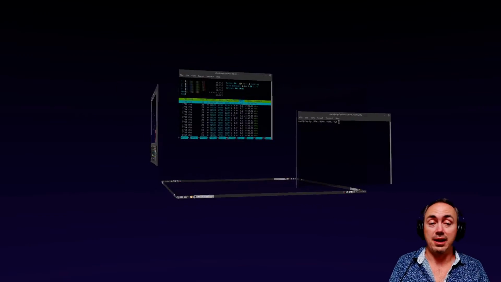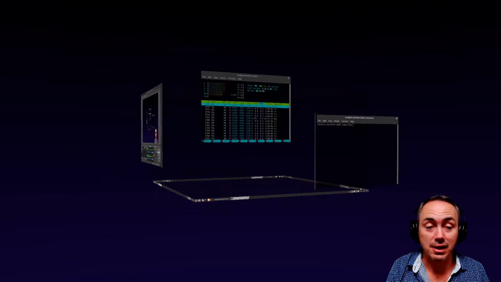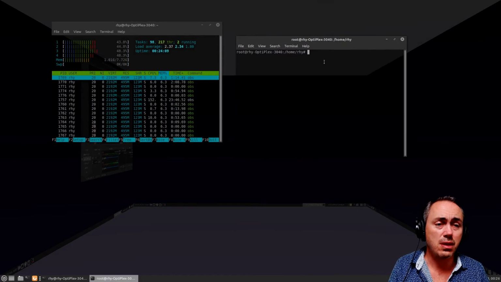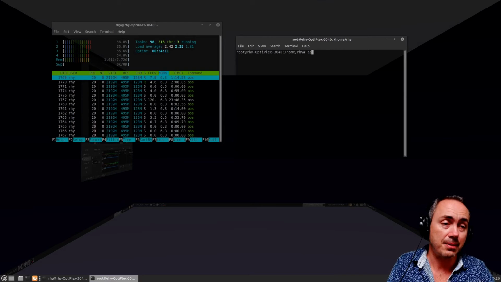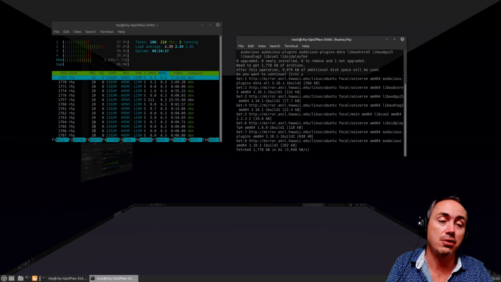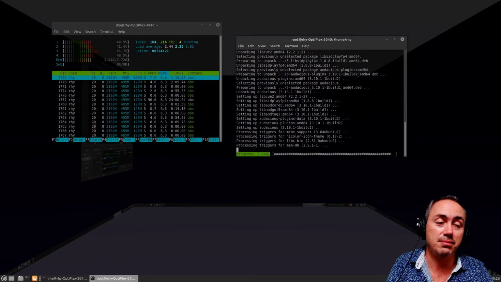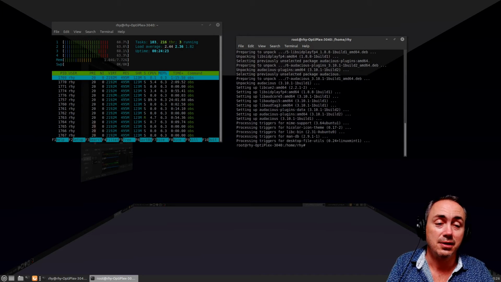So there's that. But hey, we've got a working desktop now, so let's go ahead and install some of the apps that I really like to install. So let's apt install. Audacious is my favorite audio player, much better than Rhythmbox, much lighter weight, much cleaner, much faster, better playlist management. It's really better in every way.